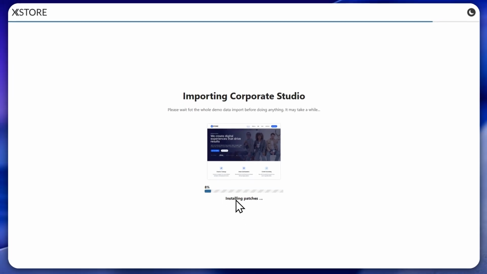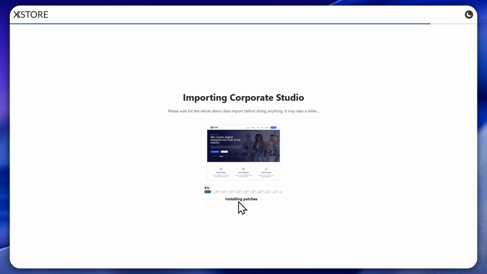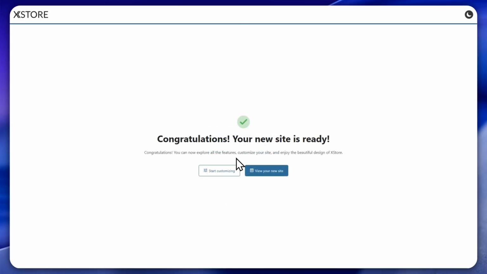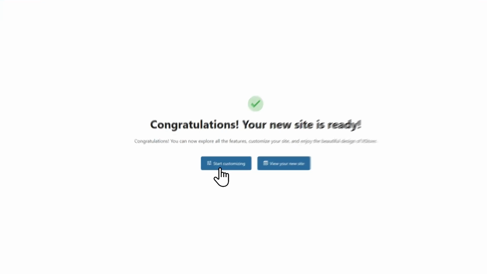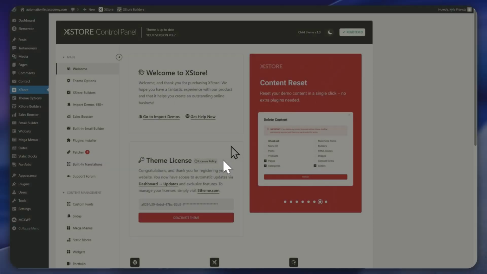And in here, we just have to wait as it is building the site. The site is now ready. You can now click here and view your new site, or start customizing. Since we don't have our details imported into the site yet, we would need to customize it first. So I'm going to click here on start customizing.